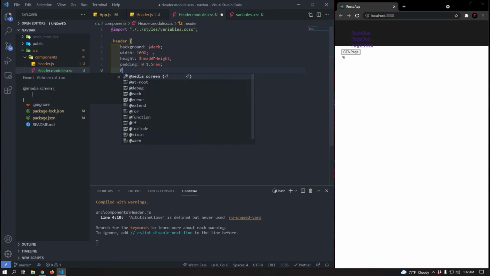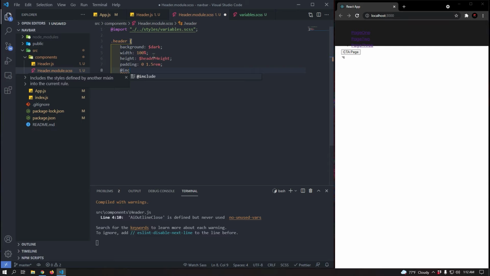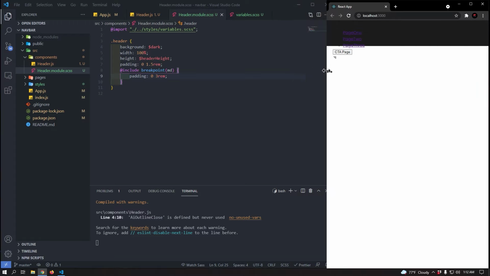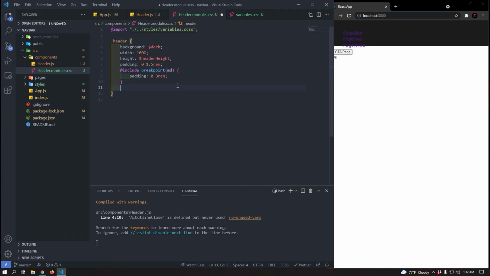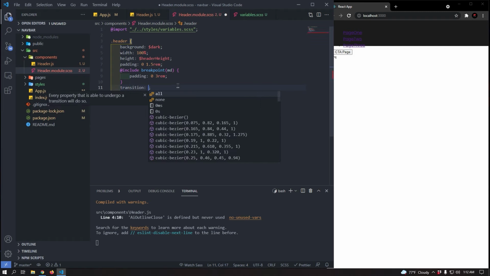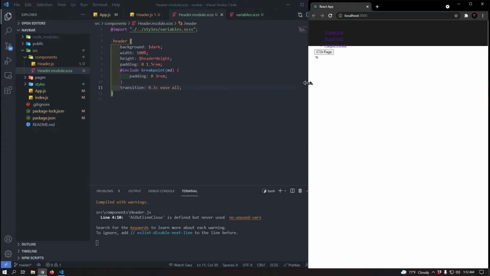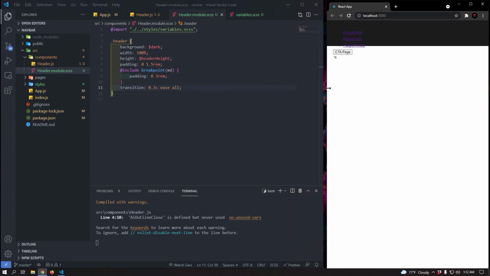And here we're gonna put our first breakpoint. So do @include breakpoint medium. And we'll put padding 0 for the top and 3rem for the sides. So when we expand this, you can see the padding increases at a certain width. Great. And we'll actually make a transition for this. So we'll do transition 0.3 seconds ease all. Now you can see it eases. There it is. You see that? Awesome. Next up, we'll work on the content.